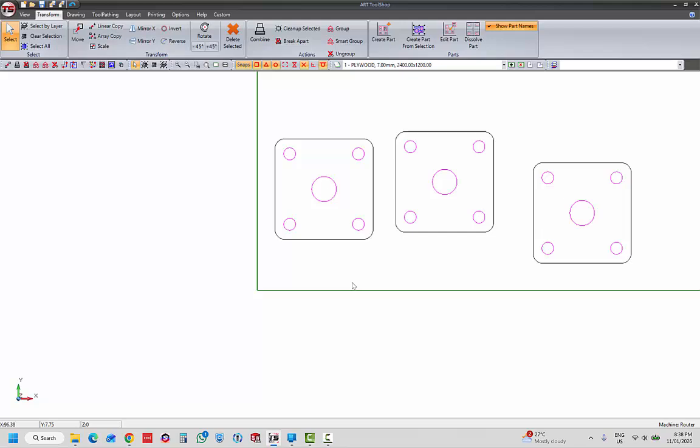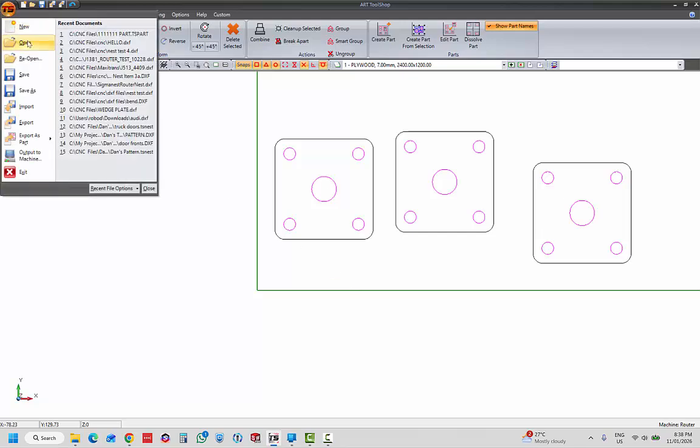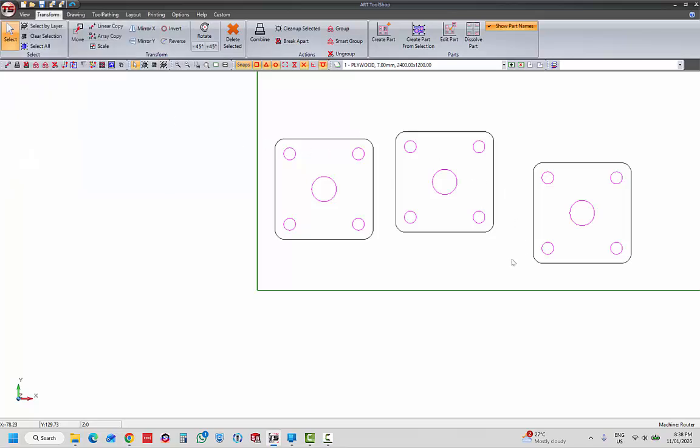Combine is also a fundamental function that is used when opening drawings from other CAD programs. We will discuss opening CAD files and tool pathing in the following tutorials.